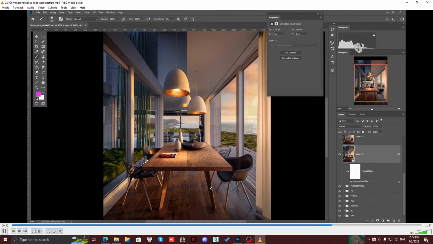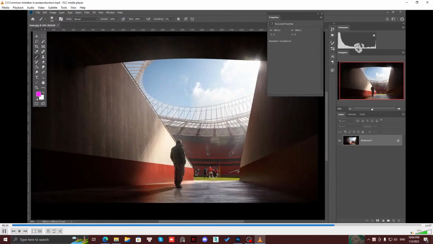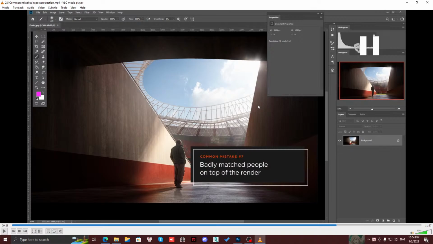Remember, it doesn't matter what you do, always save the ICC profile. So whoever opens your image, will see the same result that you have. Last one for today, point number 7, people.